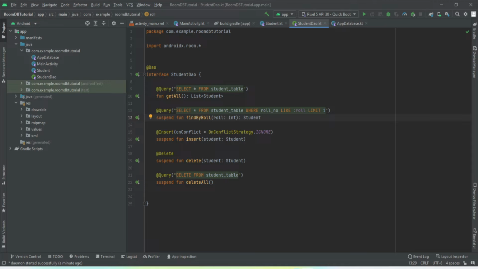Hey guys, welcome back to our third and last video of our room database series. In this video, we're gonna learn how to implement delete and update functions in our Android app. With this video, we'll end our RoomDB series. This will be the last video of this series. So without much ado, let's get started.